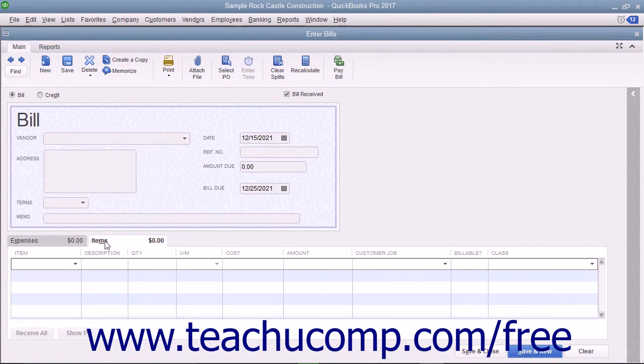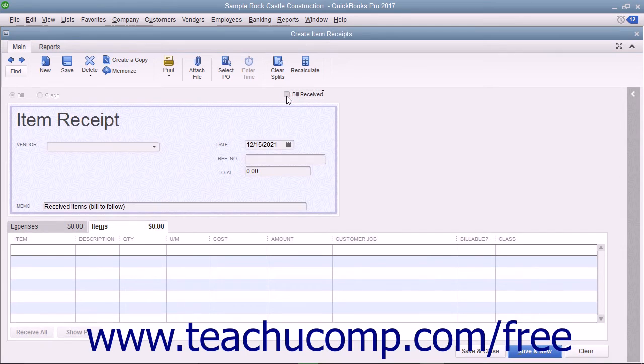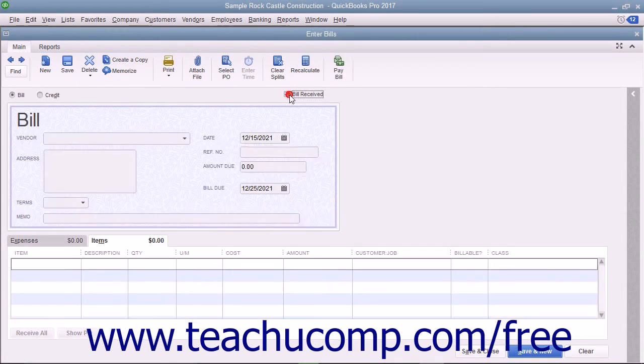inventory items purchased. When entering bills for inventory items received, notice that the Bill Received checkbox at the top of the window has a check mark in it by default. You should only clear the check from this box if using QuickBooks for purchase orders and inventory, and you want to record items you have received but have not been billed for yet. Removing the check from this box in that situation changes the transaction into an item receipt instead.